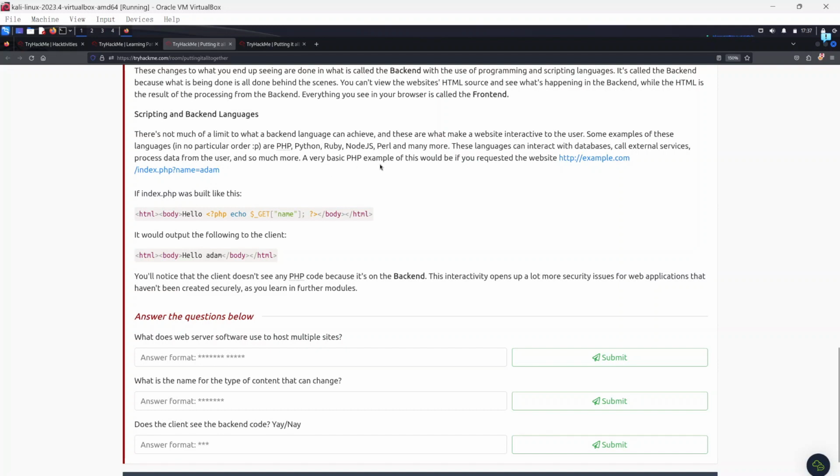A very basic PHP example of this would be if you request the website www.example.com/index.php. Now if index.php was built like this: HTML, body, hello, PHP echo get name, it would output the following to the client: HTML, body, hello. So you see, this part, the PHP echo gets the name, would no longer appear. It will only give you the hello Adam part.